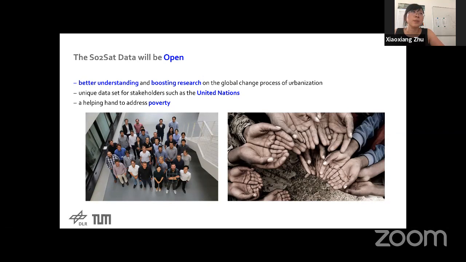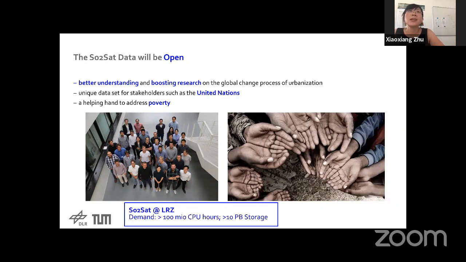And here is basically the whole team working on this global urban mapping project. And of course, without their contribution, we could not be at the place we are today. And we also get a lot of support from our German computing center, with today probably 50 million CPU hours and a lot of storage.